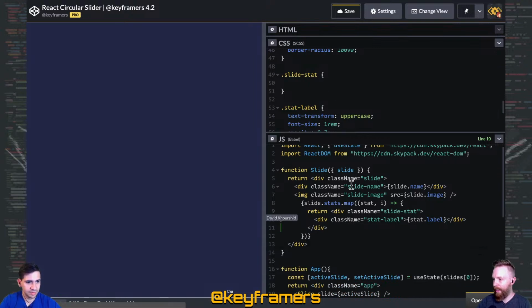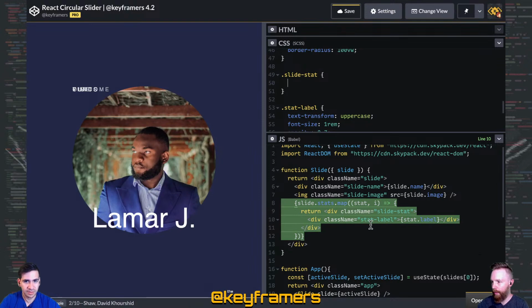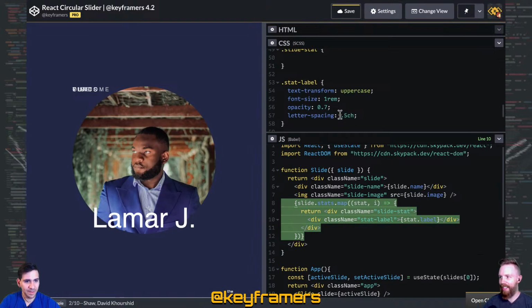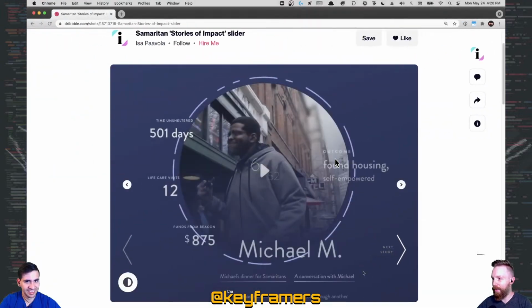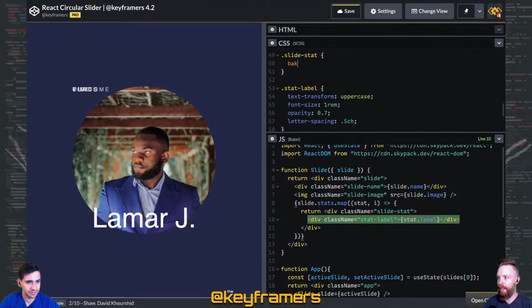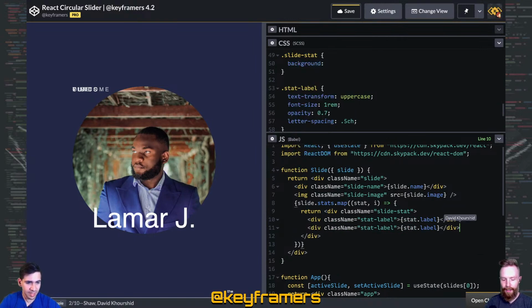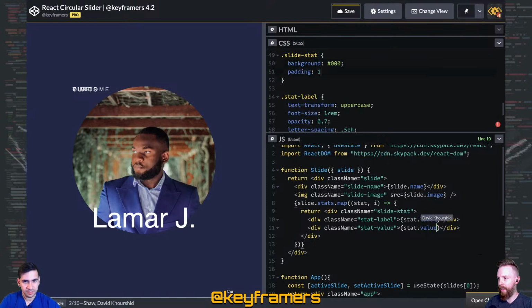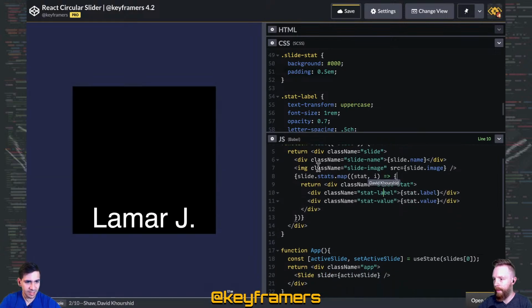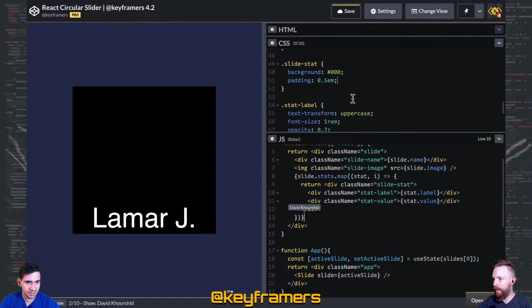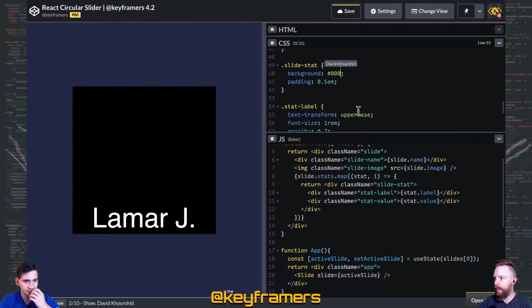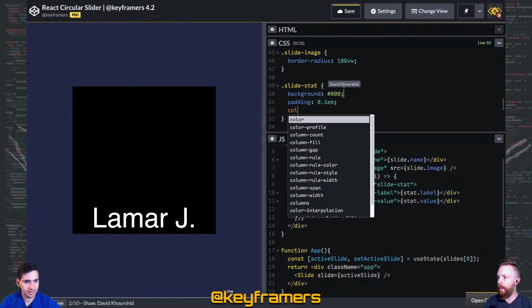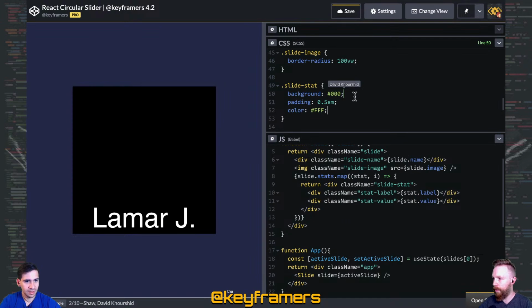And then we should have, okay, yep, everything is overlapping. That's exactly what we want. Okay, good. Let's give them a background here just so we can see. So stat label can add stats value. But definitely wrapping each stat in a slide stats thing. Why is that black? I'm just adding a background to them to see.